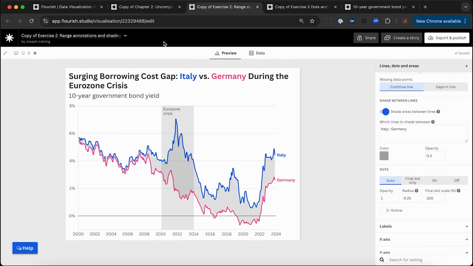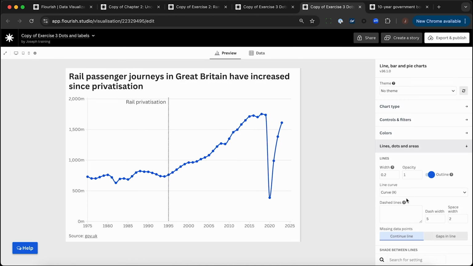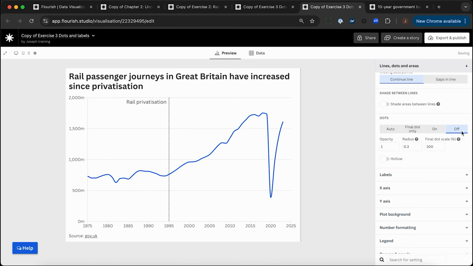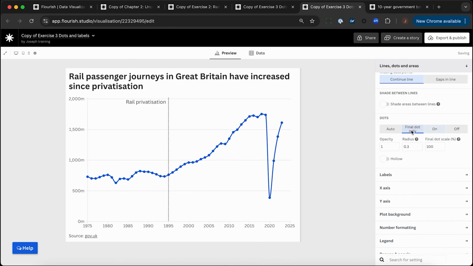Next, let's go to the chart we were working on in exercise 1 and add a few more things to it. Okay, we're going to go back to lines, dots and areas. And then right at the bottom here, we've got dots. And we can change this so the dots are off, on, or we have the final dot only. I'm going to increase this just a little bit.